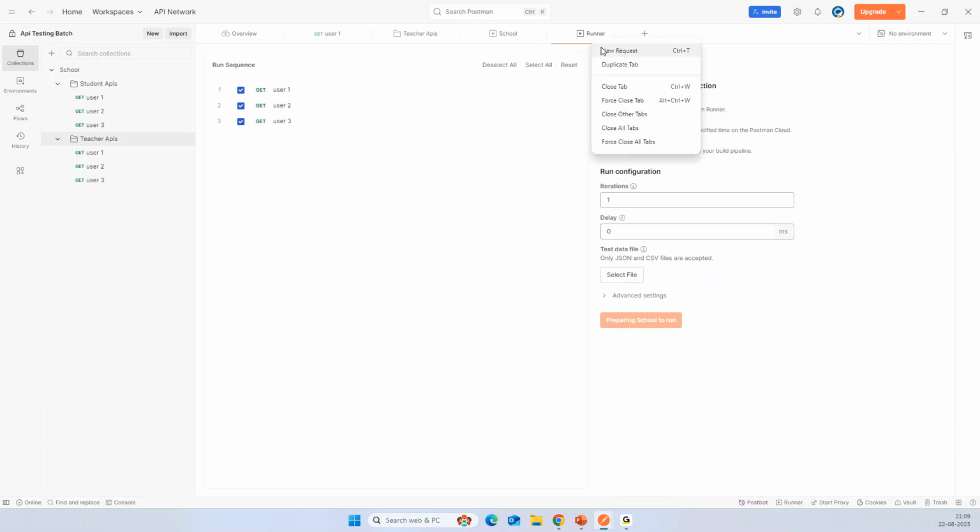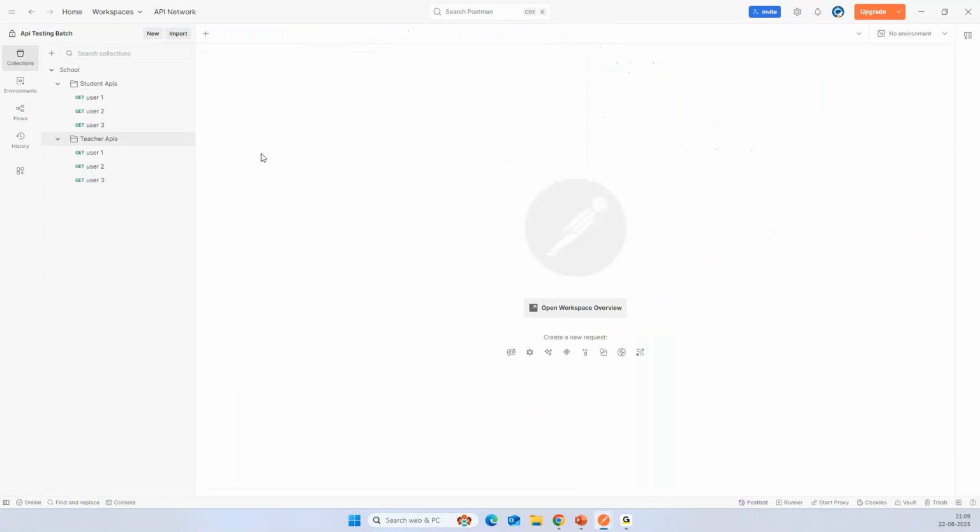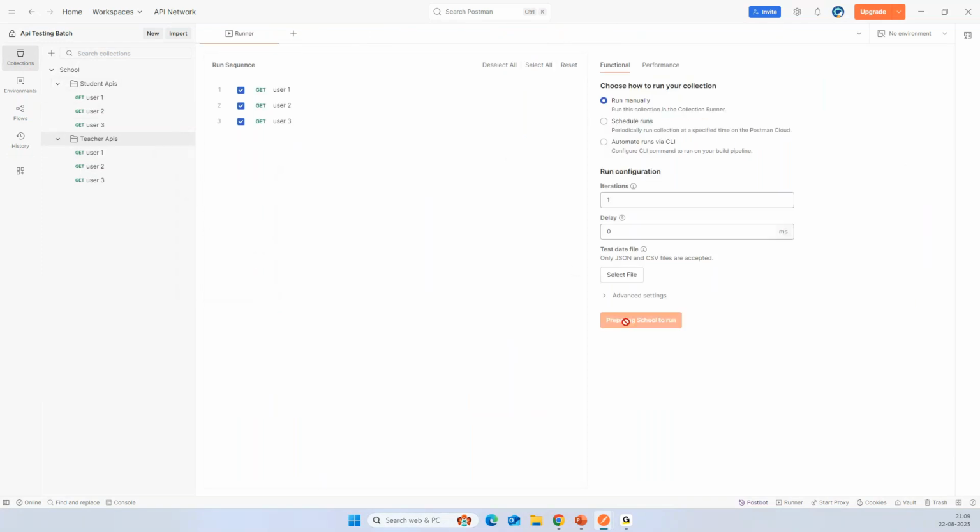Okay, it's taking some time. Let me just close. If you want to close any single tab, you can simply click over here on the close button. If you want to close all the tabs, just right click over there and you will get this option, close all tabs. Now let me again run this teacher API.